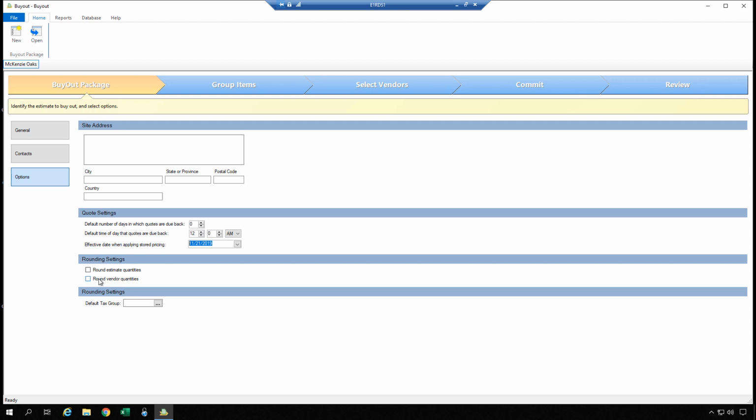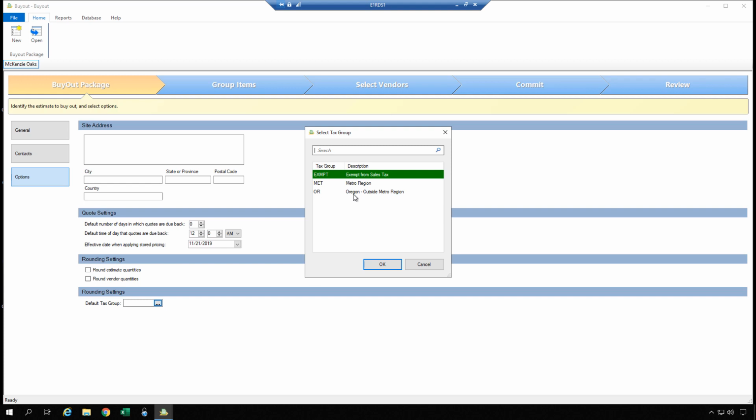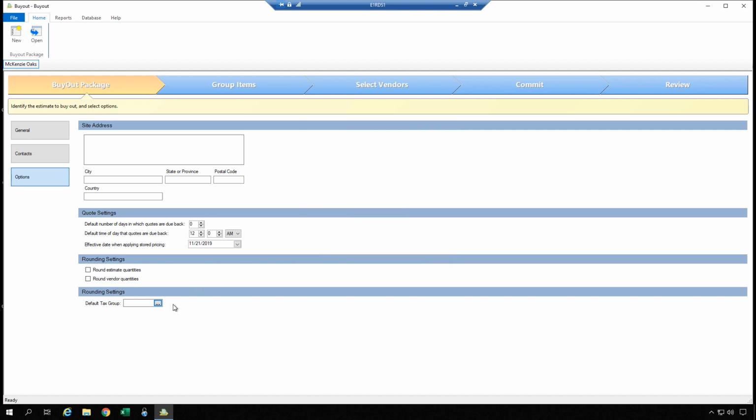Rounding settings are what you would expect as far as how those settings have been used in the legacy product and estimating for rounding quantities on reports and whatnot. And then the default tax group. So that again is pulling from the accounting system, and that would be used to pre-fill the tax group associated with individual buyout groups or quote groups. So that is everything on the buyout step or buyout package step.